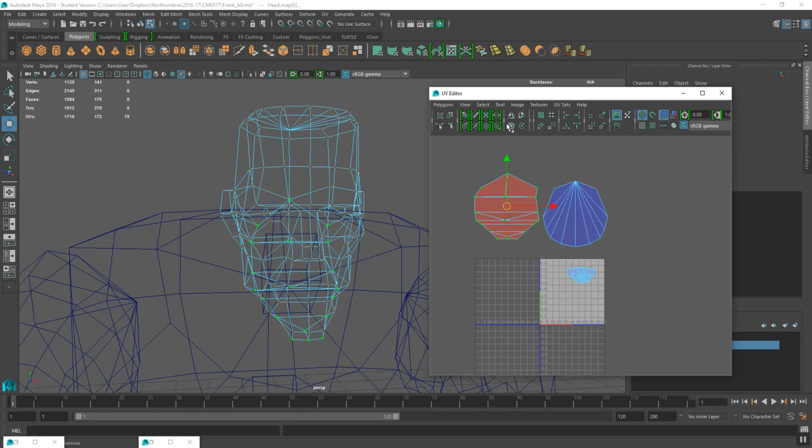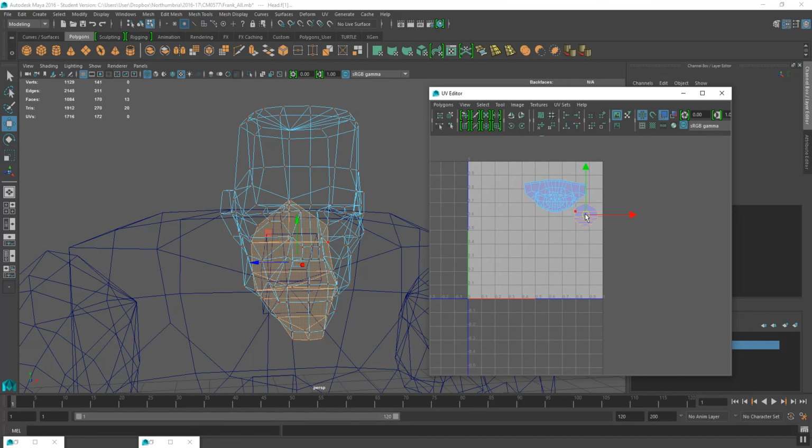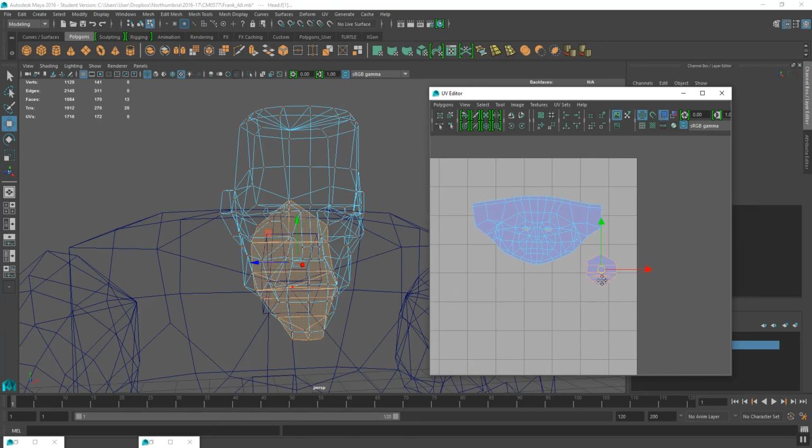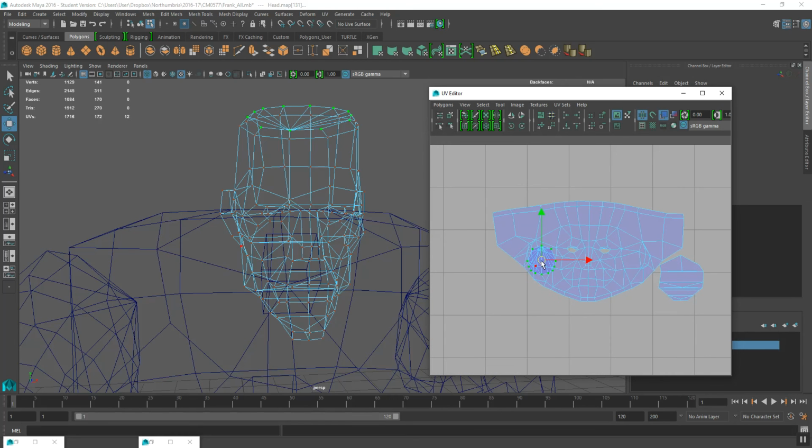I'm going to flip this round. That's the back of the head. I'm not so concerned about the back and the underside, so I'm going to make that pretty small. And same with this top of the head. I'm not so concerned about that too much, so I'm just going to slot this underneath here.